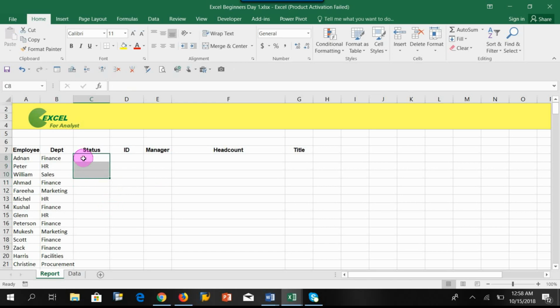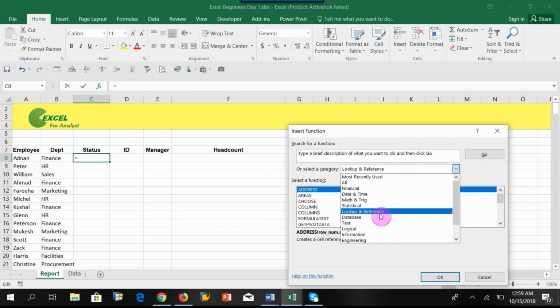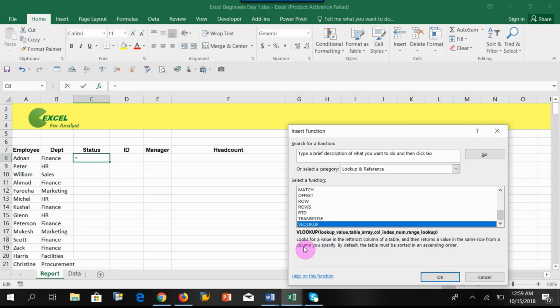I'll put my cursor first in the cell where I want my results. There is more than one way of doing it. I can go to the fx function there, and from the drop down, many functions are there. I can select Lookup and Reference, and from there the last item is VLOOKUP, and it says it looks for a value in the leftmost column of a table and then returns the value in the same row from the column you specify. By default, the table must be sorted in ascending order.